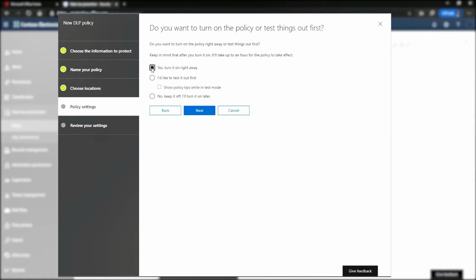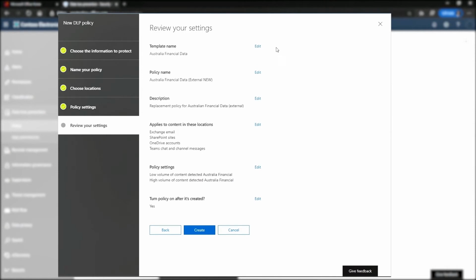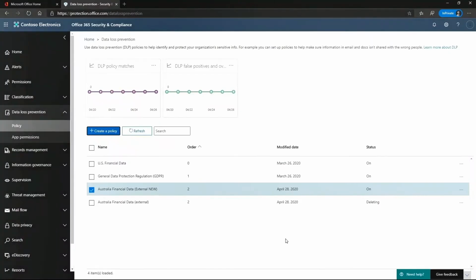We can continue on, please. We're going to be mean here and just turn it on right away. Finally, a quick overview just to review the settings and just make sure you haven't made any mistakes. So we'll go ahead and create the policy. Perfect. And there it is.